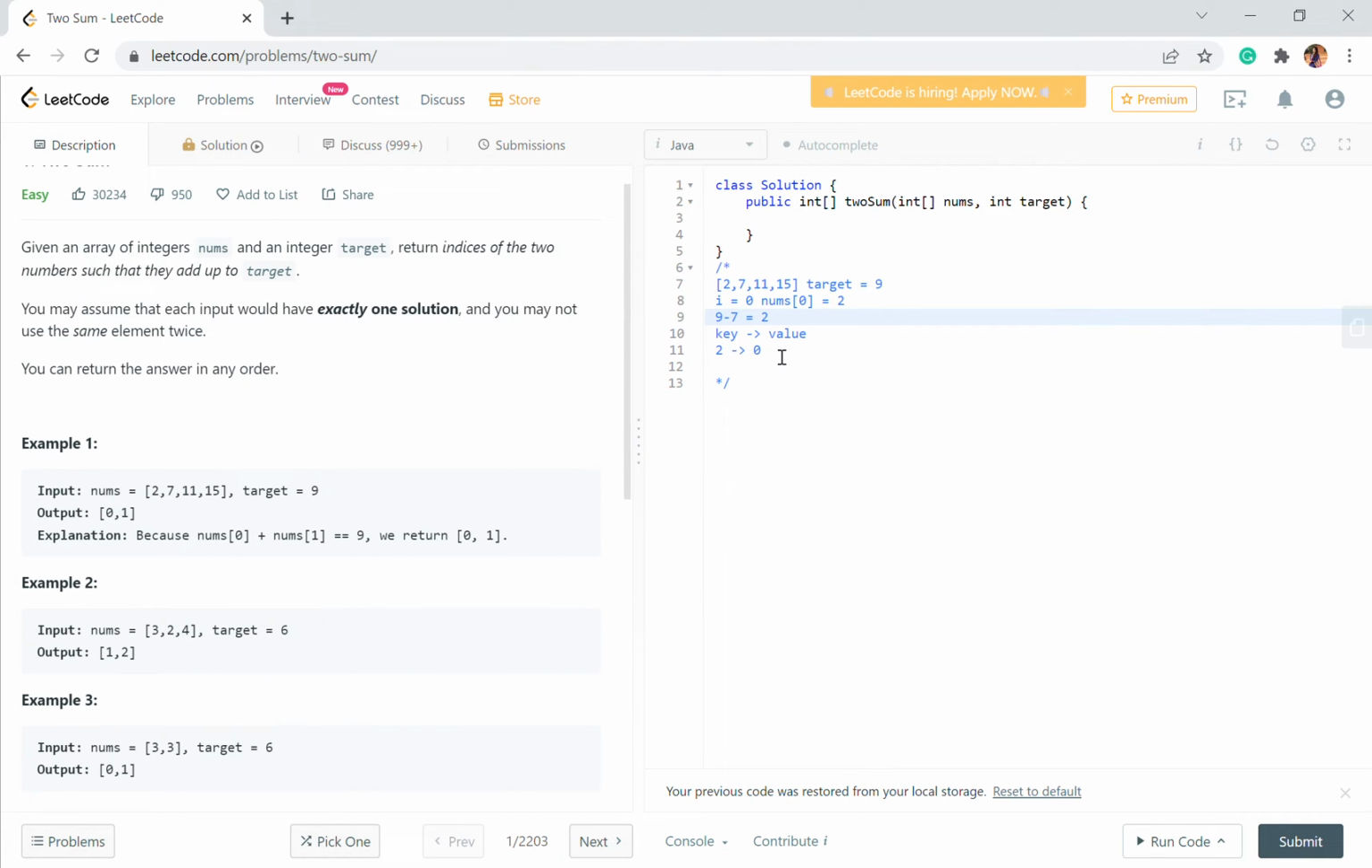In the map it exists, and the index here is 0, and the 9 has the index of 1. So we can return the values 0 and 1 as our result. Let's do this in the code.